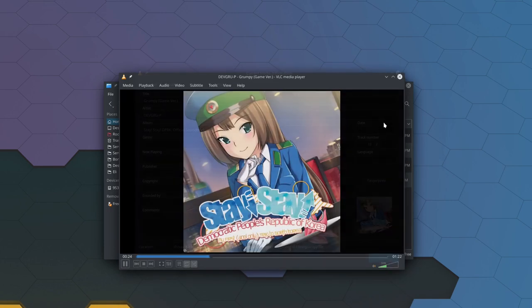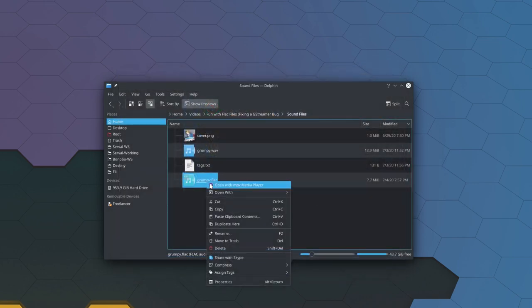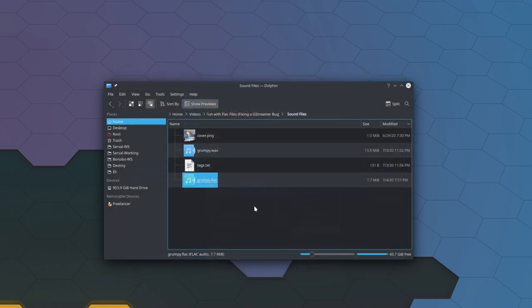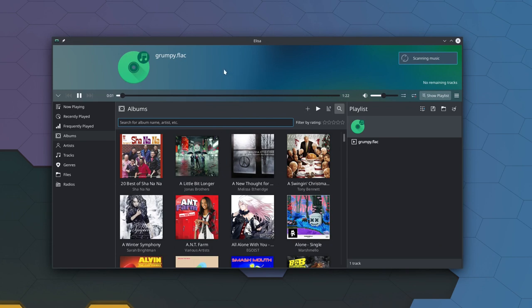But if I close out of that, and I open this up in KDE Elisa, you can see that it just says grumpy.flac here at the top. There's no album or artist name, and there's also no album art. Even though KDE Elisa is a very visual program, and there should be album art here, here, and in the background here.